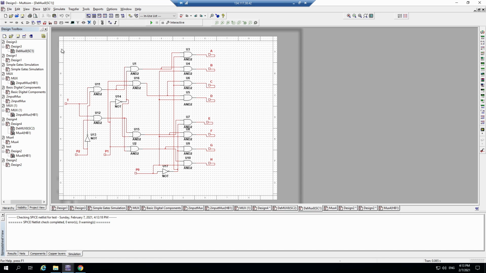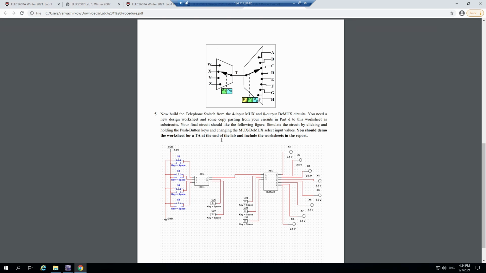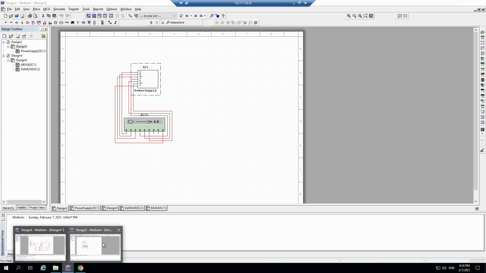This was also my DMux 8. I pretty much used the same method that was outlined in the worksheet or the example in the lab procedure. Okay, for the last, fifth question, I was supposed to use the 4-input mux that I made and the 8-output demux that I made and make it a sort of telephone switch circuit and make it look like this diagram here.